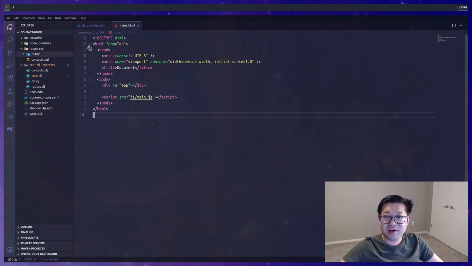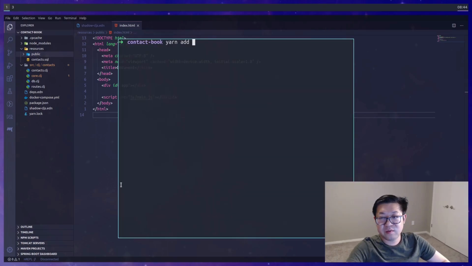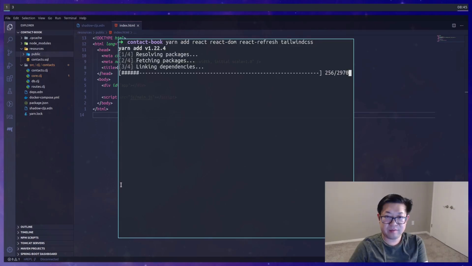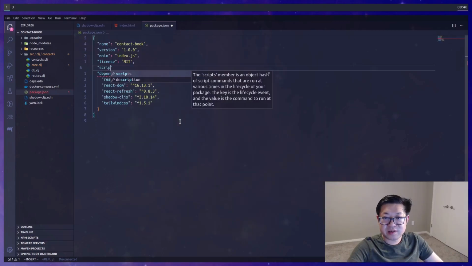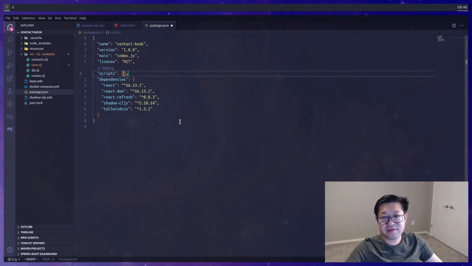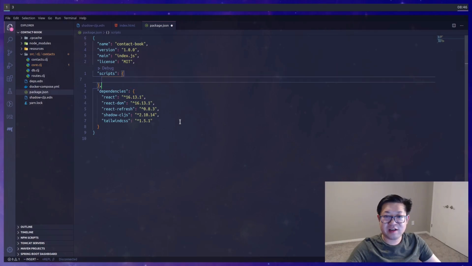But now that I mentioned React, let's talk about our dependencies. So for the node dependencies, we're gonna need React, React DOM, React Refresh, and then for styling, I'm gonna be using Tailwind CSS for this project. So we'll install all of that right now. And we'll come back to scripts later because I'm gonna have to add a little bit of a Tailwind configuration.